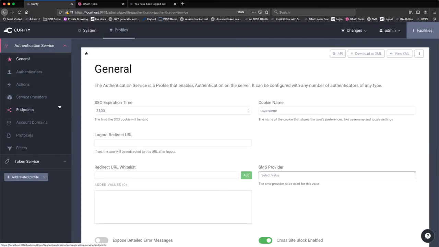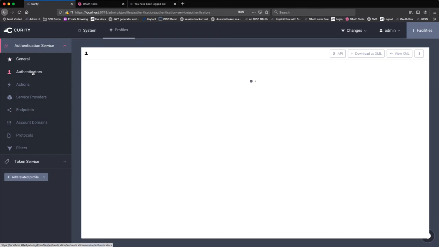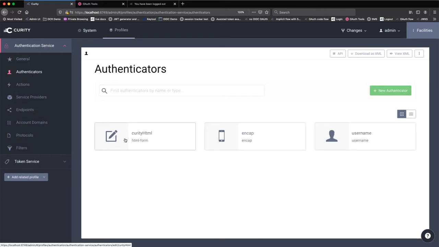In this authentication profile, I've created different authenticators. I've created one that uses an HTML form, one that uses a mobile app running NCAP, and a username authenticator. The idea here is that the HTML form will be used to log in people from my own company, and this NCAP mobile app will be used to log in people who don't have an email address at my organization, and then a username authenticator that will be used to distinguish and pick which of those two should be used.